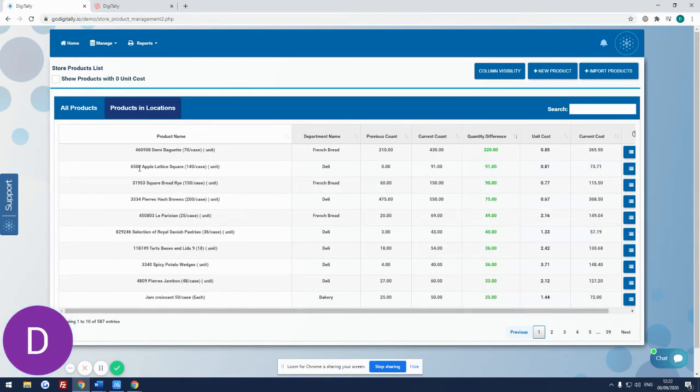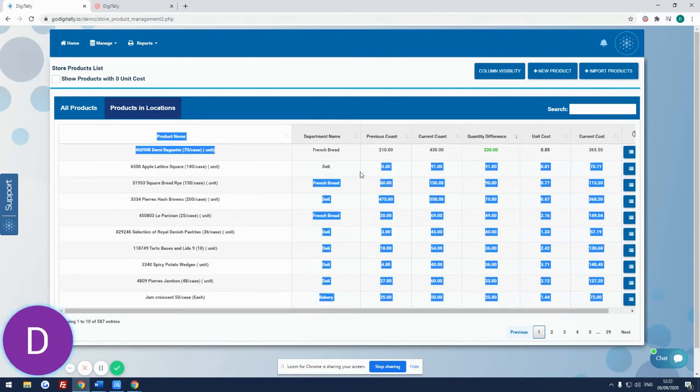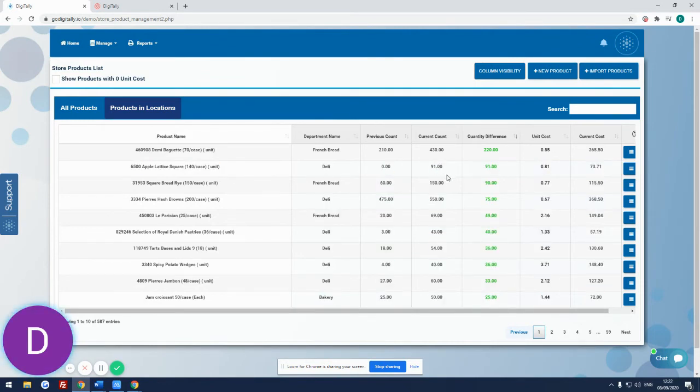So you can spot different inaccuracies here when you're doing this. Just for example, apple lattice square here, current count 91, the difference is 91. You're probably thinking maybe that shouldn't be right, and you can spot here there were 0 apple lattices on the previous count, and you as a store manager, store owner would know that there's always apple lattices here. So what needs to happen is you need to go back, find out what the count actually was for that. Why was the information not uploaded correctly, and then just simply fill in the figure, and then you are getting a more accurate count, and at the end of the day a more accurate gross margin figure.